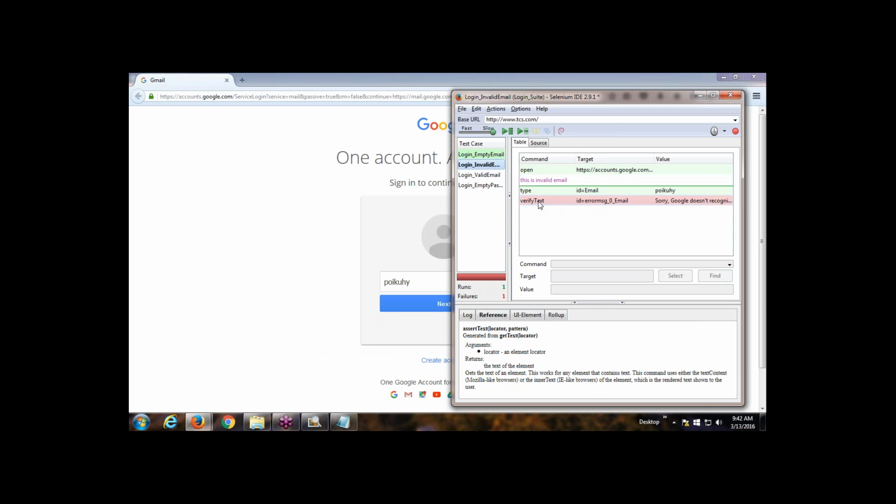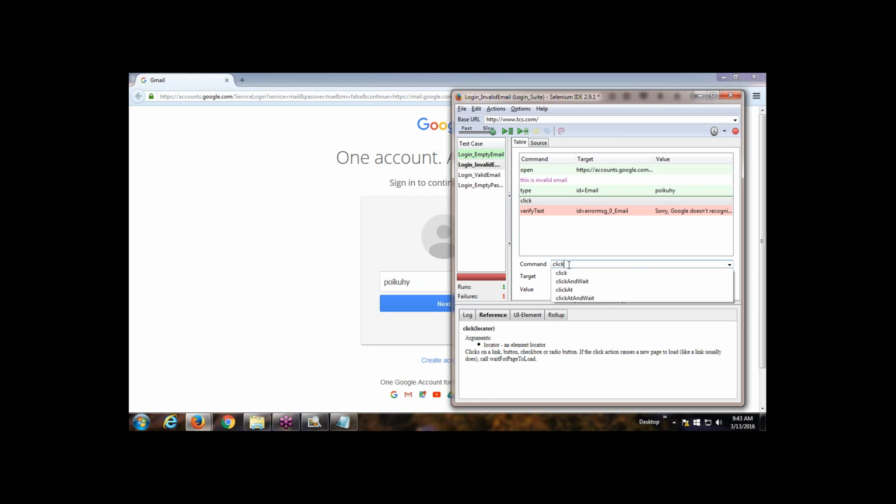Yeah, one line of code is missing here. Which line of code? That's clicking the next button. When we are not clicking the next button, we do not get this message. So for that we require one command here. What command do we need? A click. Click means id equal to next.